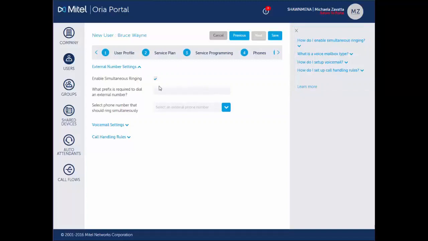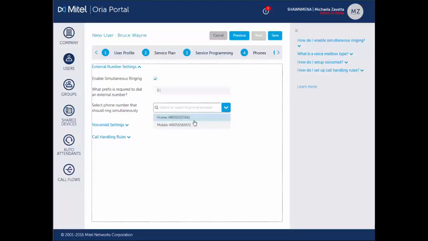The Advanced tab has information on twinning. You can enable simultaneous ring. You'll enter your prefix of 81, as well as select which phone you're twinning, whether the home or the mobile number that you previously entered.